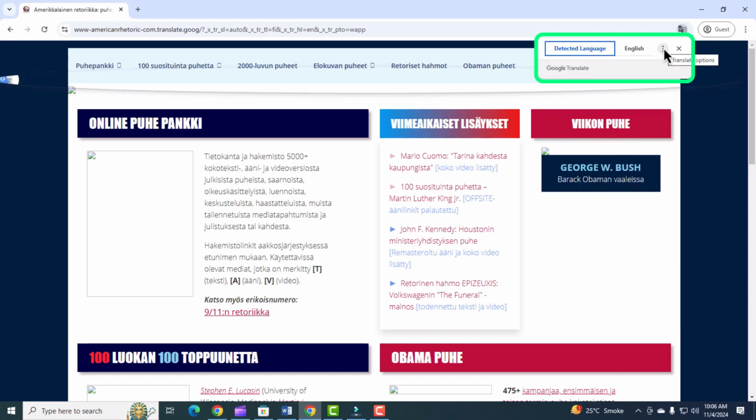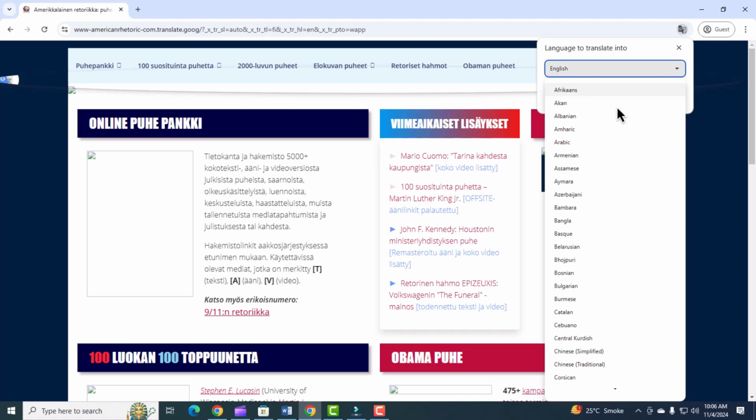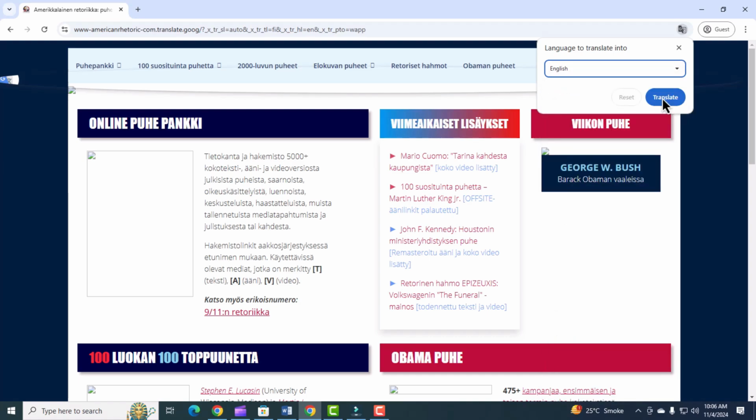Now, a small dialog box will appear. Click the three vertical dots in this dialog and click the Choose Another Language option. And choose your desired language from the list. And just like that, your website is translated.